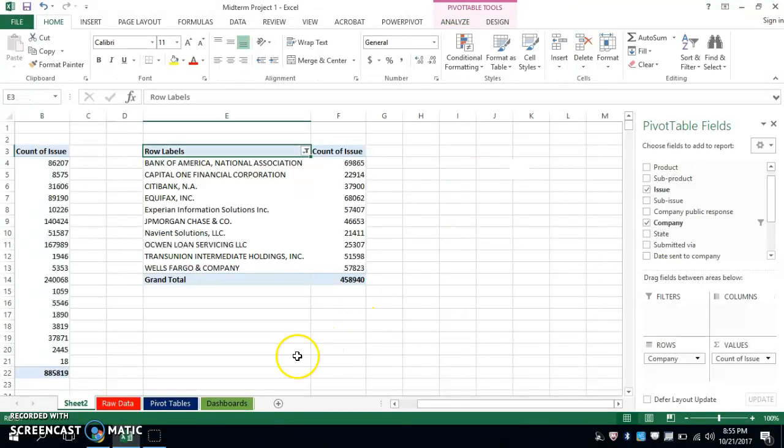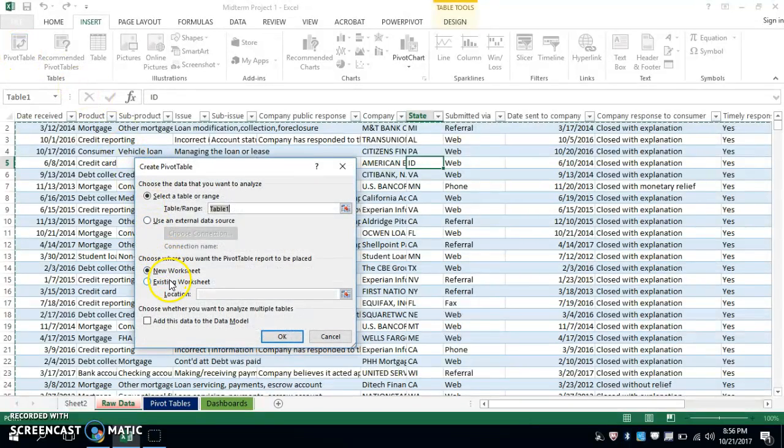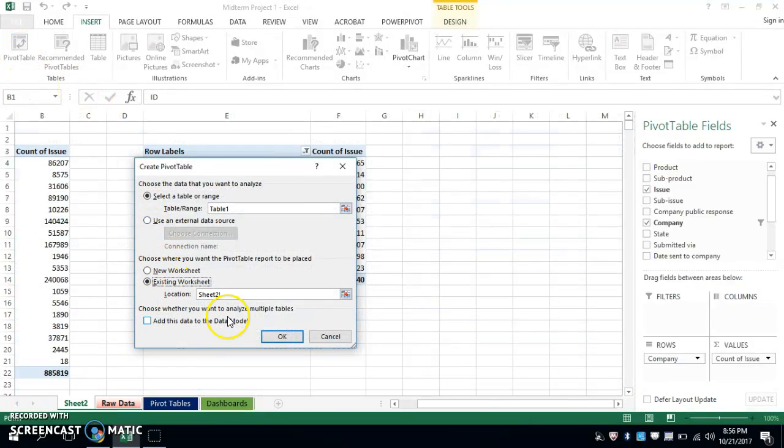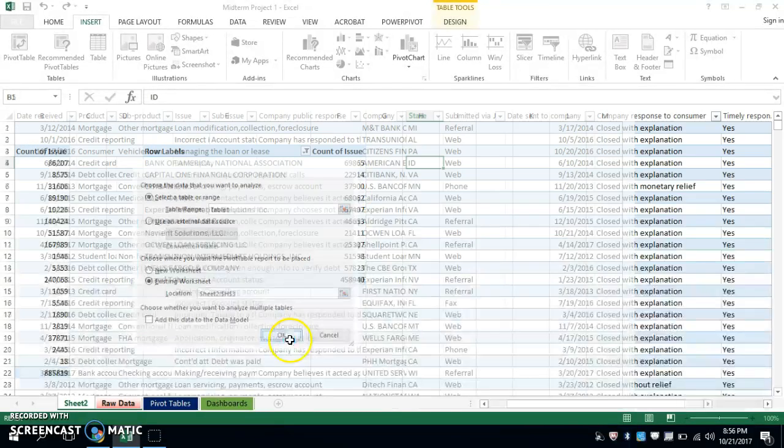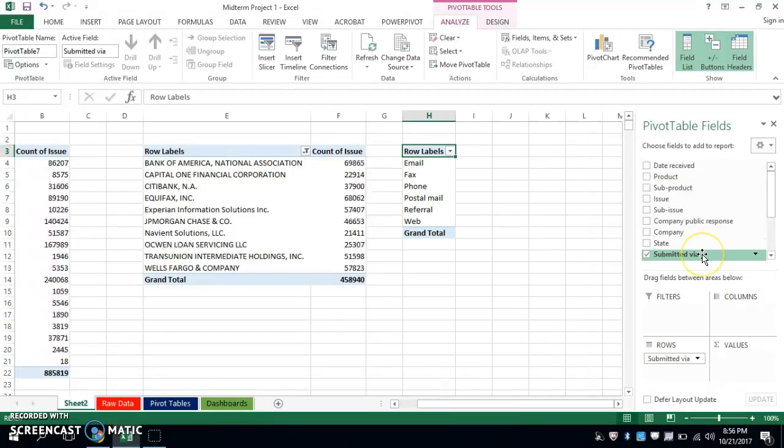So on my third pivot table, I'm gonna do the same thing again. Click anywhere in the content. Go to the home, go to insert pivot table, existing worksheet, sheet 2. Let's put the table over here. Click on OK. Here we go. In my third pivot table, I'm gonna drag the submitted via field into here, and I'm gonna drag the same thing over here.